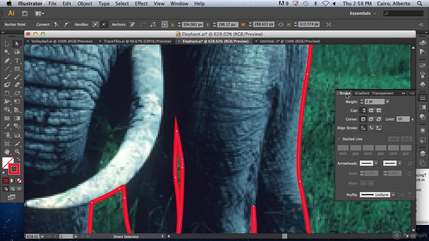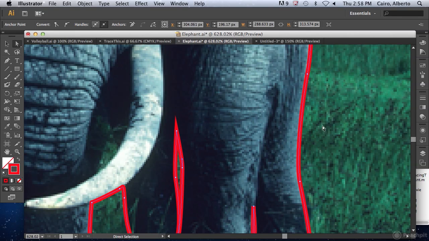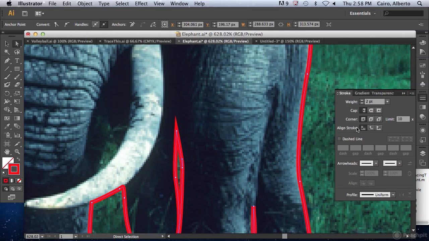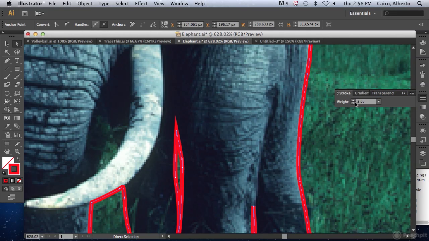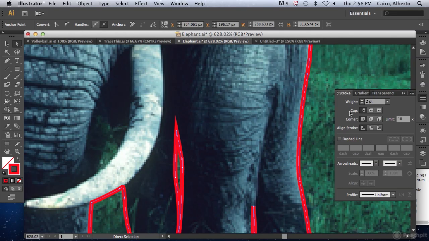Well, that needs to be done in the stroke palette. The stroke palette is displayed over here just because I was changing the weight of the line before. I'm going to collapse it, and then I'm going to show it again. Perhaps the stroke palette in your case will not display its options, it will only display the weight. So let's make the options visible by clicking on show options. That will display the options.